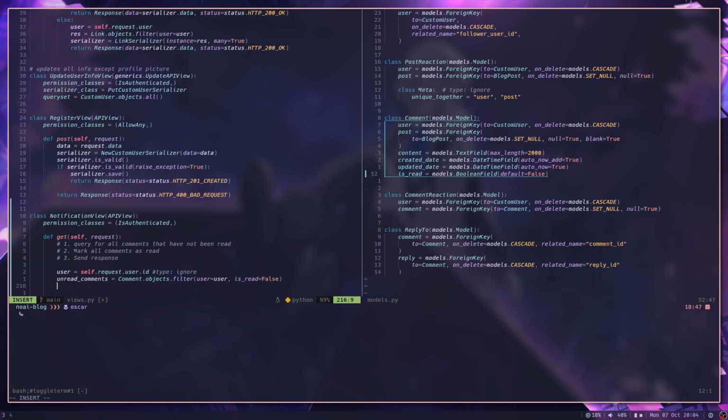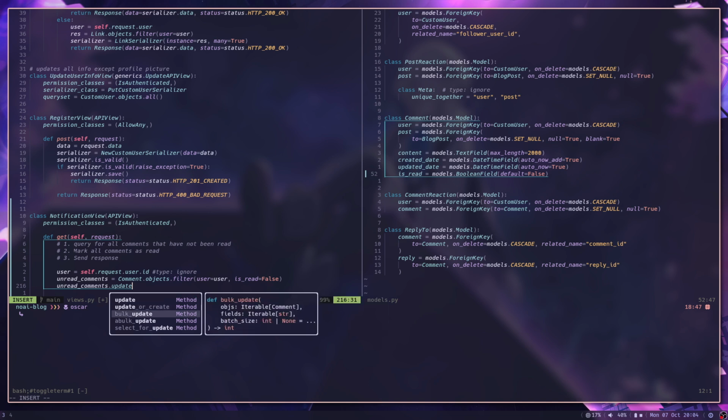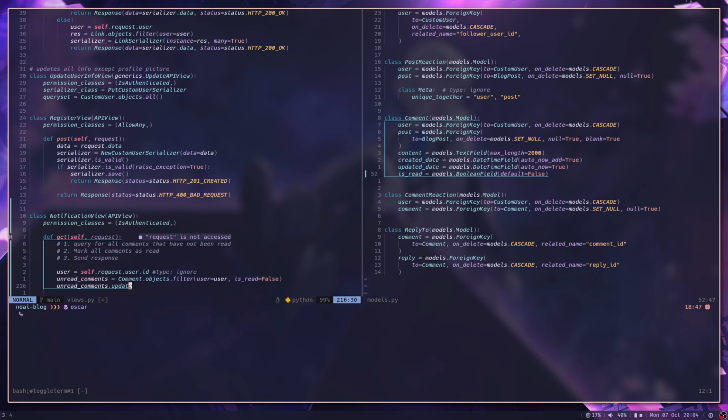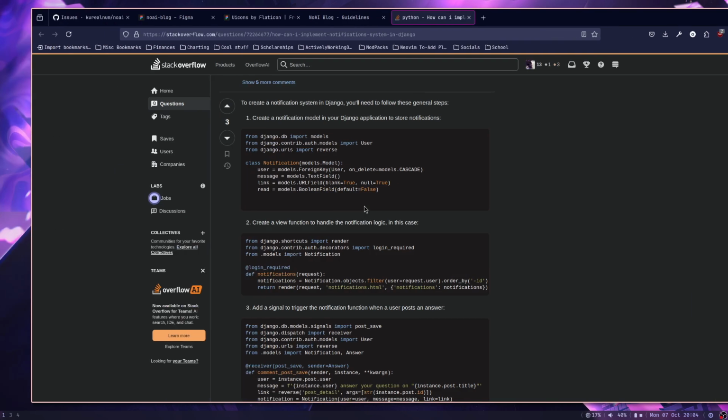Okay, so now we have the query. Now we need to go through and mark all of these comments as read. And I'm wondering, keyword wondering, if I can update. Let me see if I can do a bulk update. I'm going to open the docs for this.